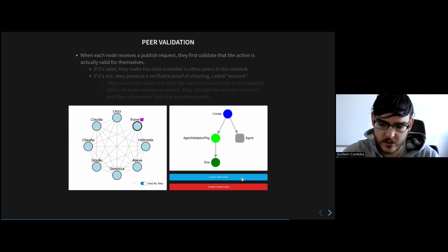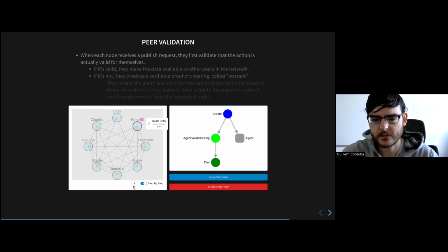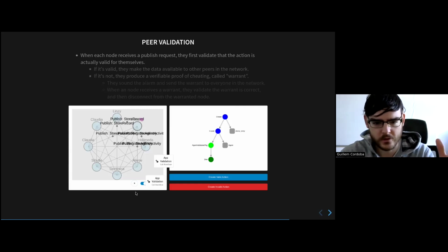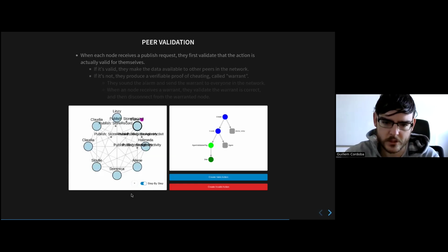I'm going to select it, and let's actually start by creating a valid action, see what happens. The create request comes into the Holochain node. It doesn't validate whether the action is valid or not. It just publishes it. So the publish request goes to the network.